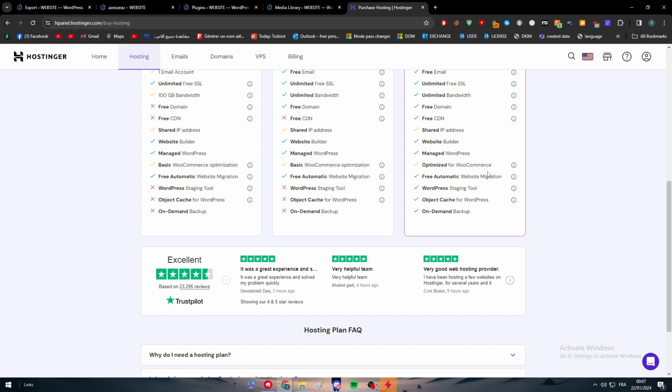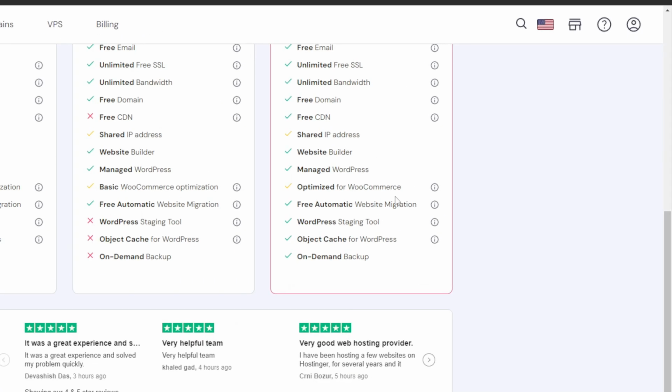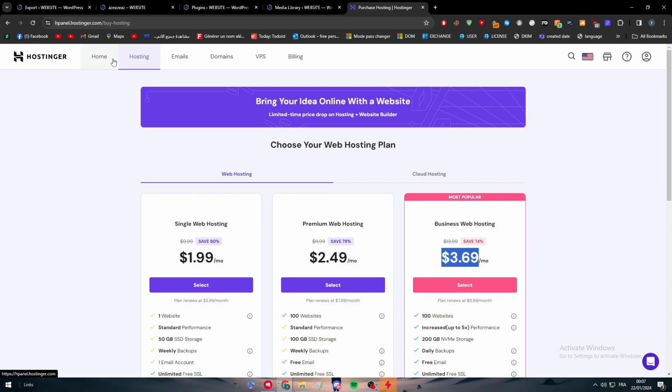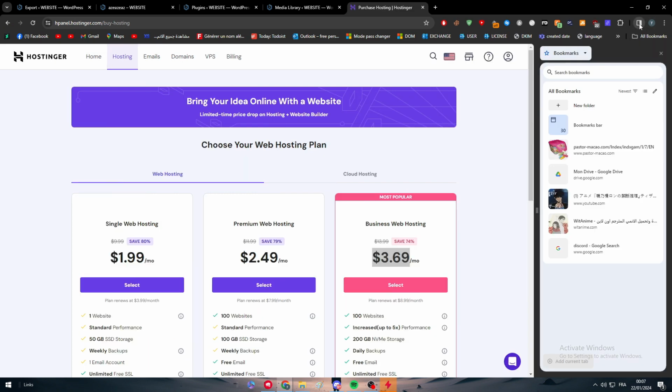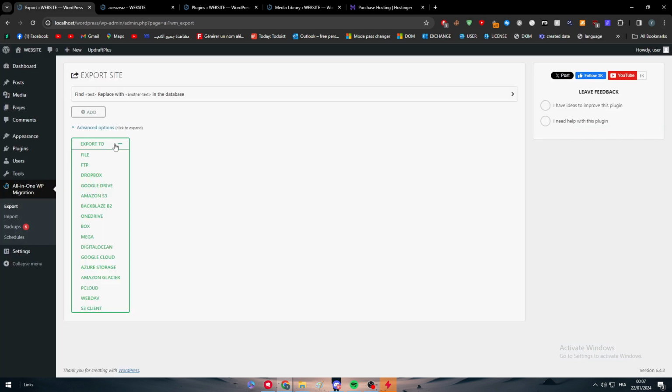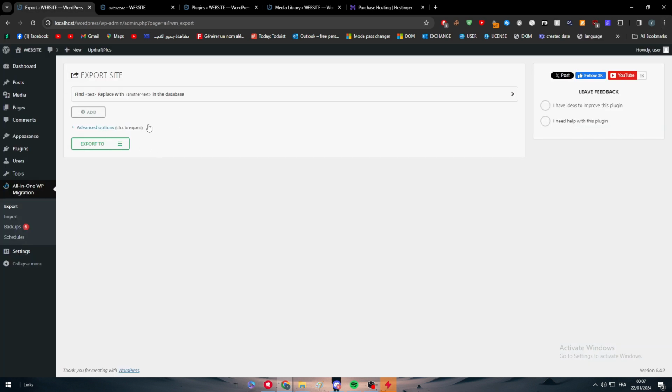So simply you can go for it, buy it, and after that you simply have to go to the cPanel, open the document, and you can simply take those files that you have exported and put them right there. So this is for the first method.